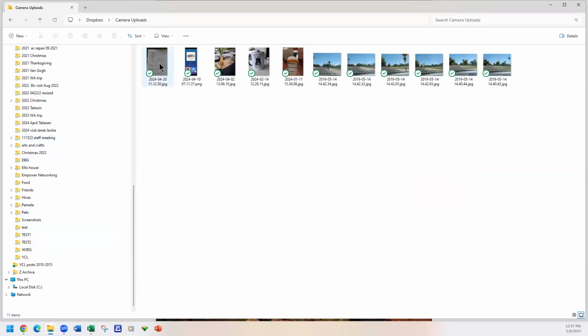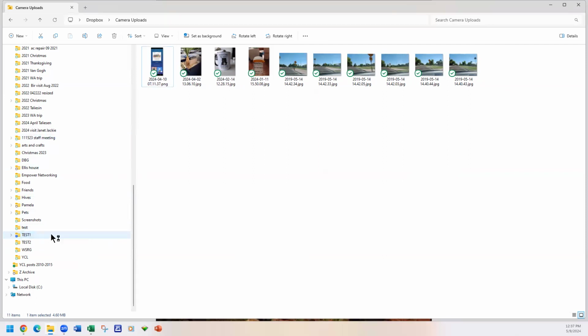So now I'm going to select one photo and I'm going to left click and drag it into my test folder. I can also click on a file name, hold down my Shift key, click on another file, and Windows will select everything between those 2 points. So let me do that again. I'm going to select one file, hold down my Shift key, click on another file, and Windows will select everything between those 2 points. Now I can drag all of those into my test folder.